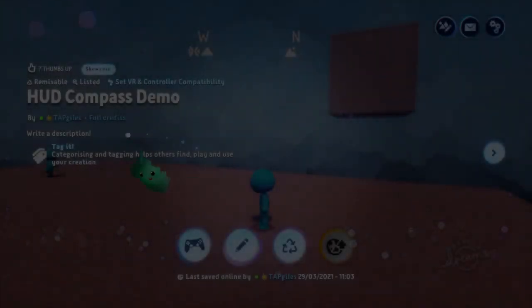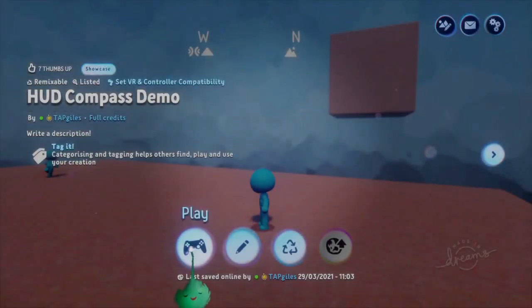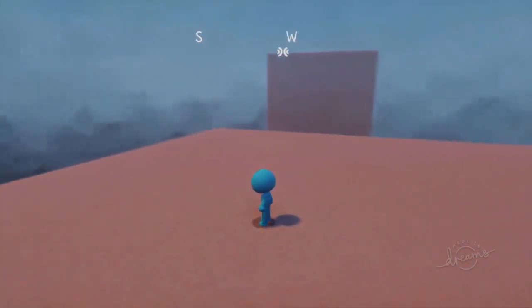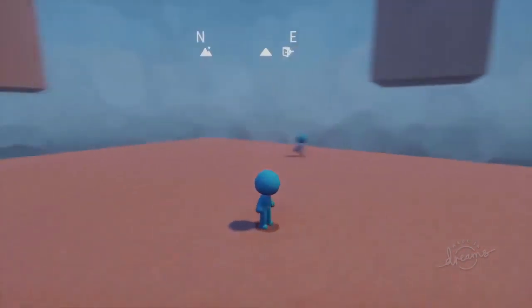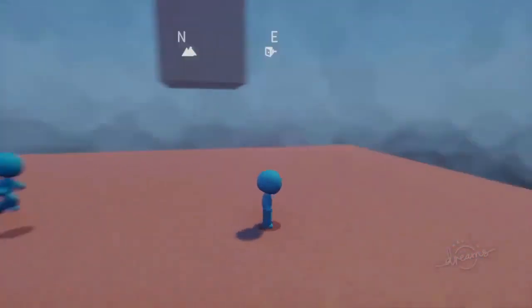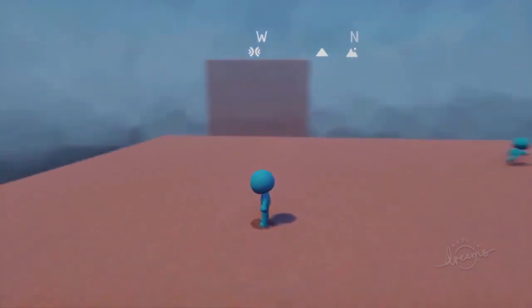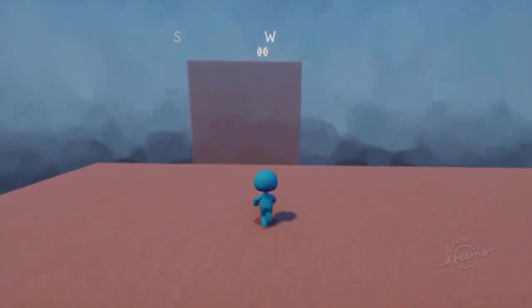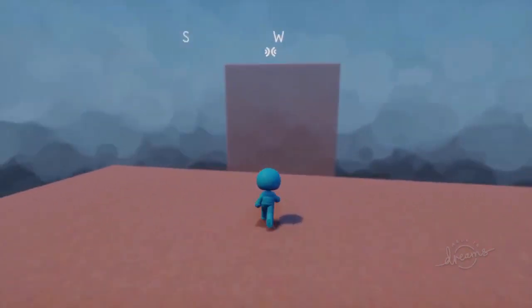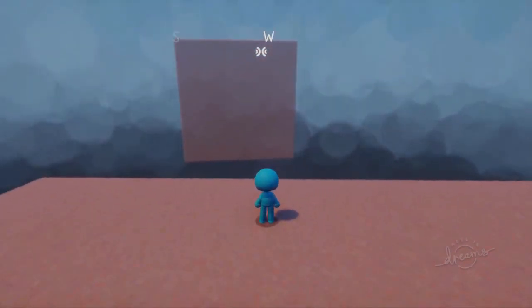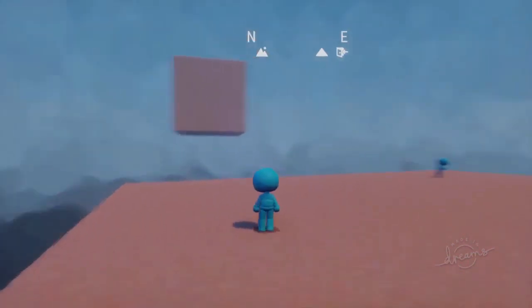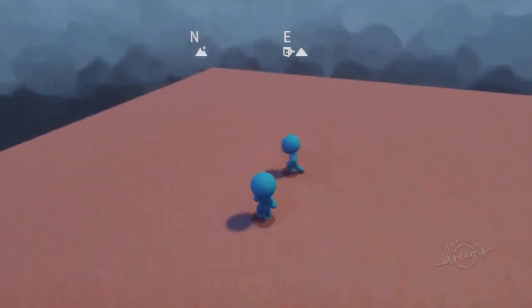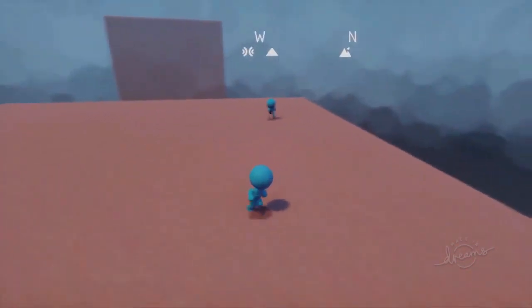Now we're going to have a look at the HUD compass demo. Let's just have a look at what that does. So you've got this compass at the top, and it shows you north, west, south and east, and you could have little notches or make it look however you want. And it also has these markers in the world, so like that's the fountain, and that's the mountain, and that's the exit or something, and you've got a marker on a moving NPC, and it works just as well.